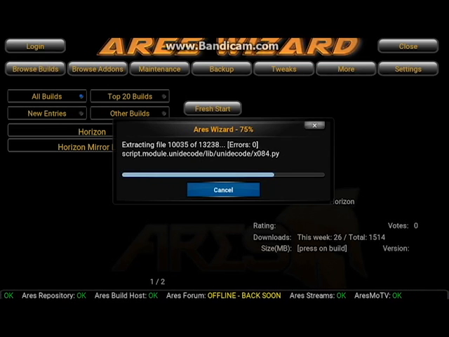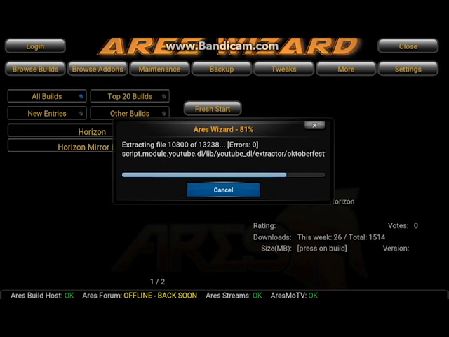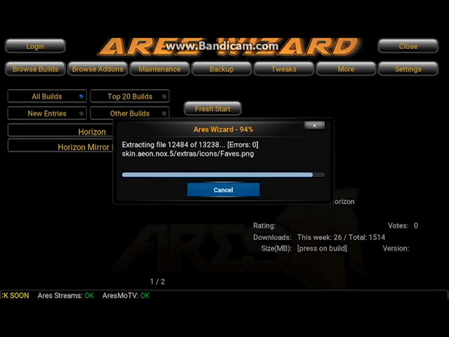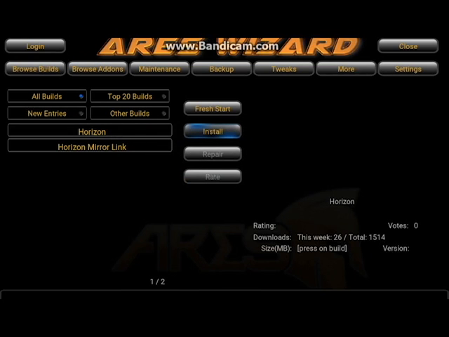So as you can see, it's just extracting all the files, and once that's done, hopefully it will kick us out itself. But if not, what you want to do is either close it yourself, go into Task Manager and close Kodi, or if you're on a Fire Stick or Android box, just unplug it and plug it back in, and you should be good. So let's see what it says.